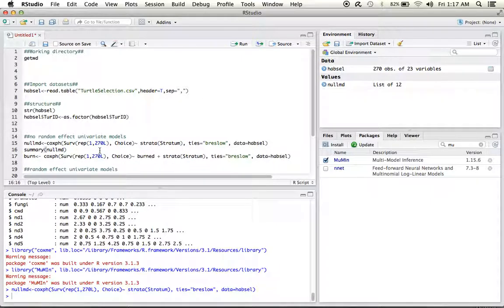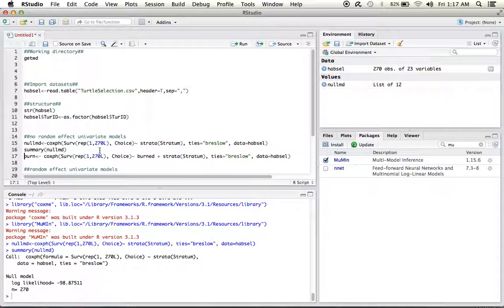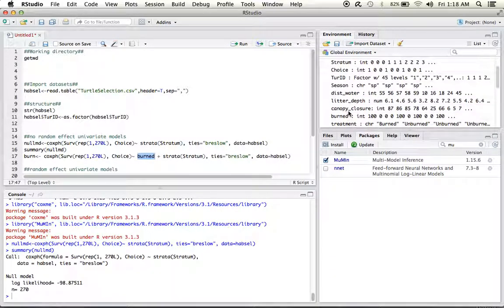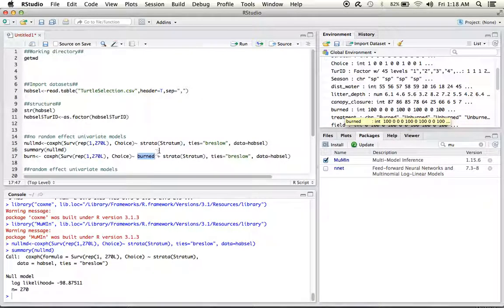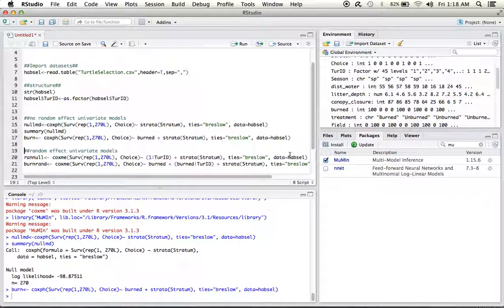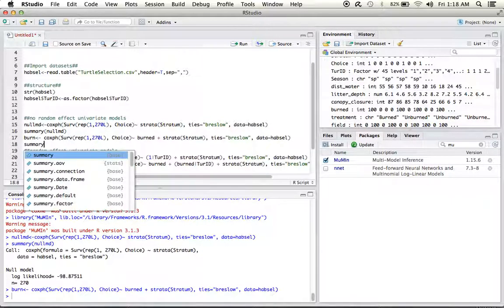By doing this. And this doesn't tell you much. So next I want to see if turtles are selecting burned areas versus unburned areas. And to do this, I basically use the same approach as the null model. However, I'll simply add burned here, which is a variable within the table. So we'll go ahead and run this, and then look at the summary of the output.